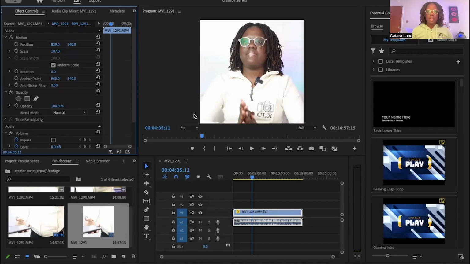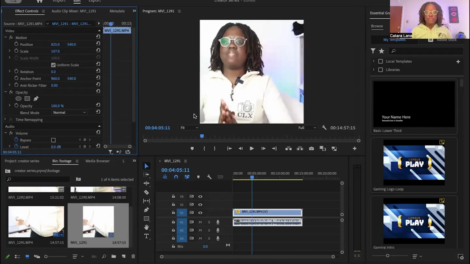But yeah, a couple keyboard shortcuts that will be helpful to you when you're editing is Command or Control S, that means save, Control or Command Z, that means undo, Control or Command C is copy, and Control or Command V is paste. And when I say Control, that is usually for Windows computers, and when I say Command, that is usually for Apple computers.